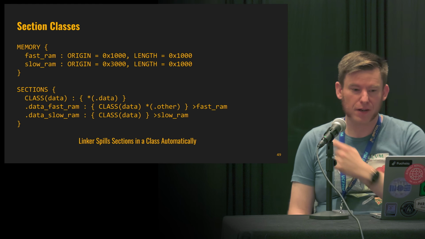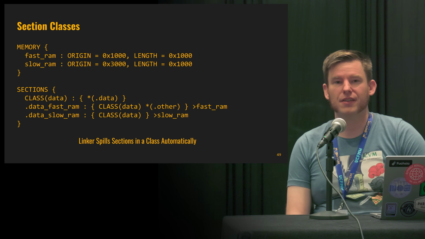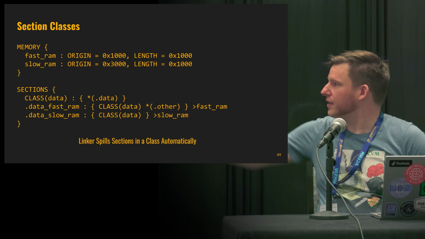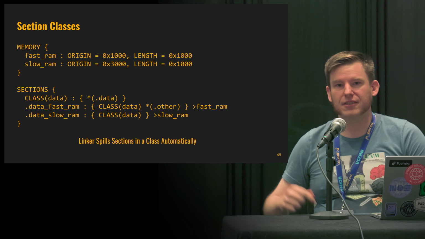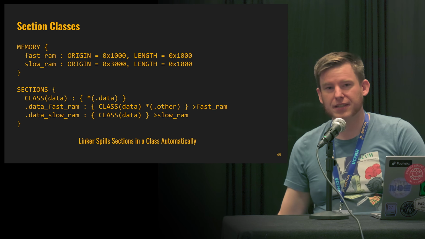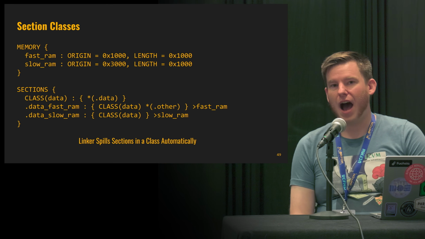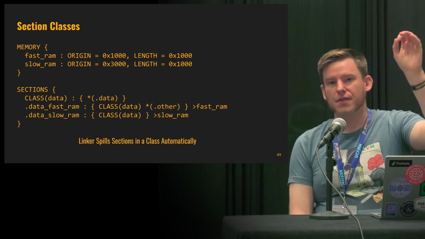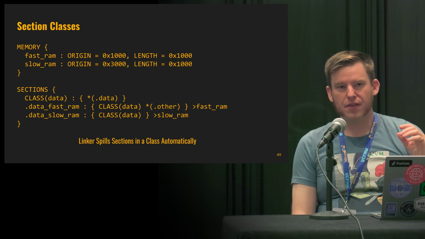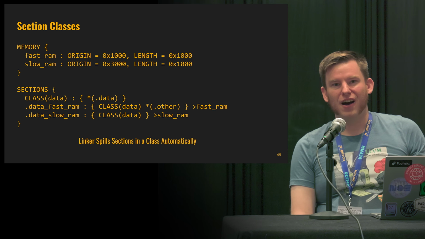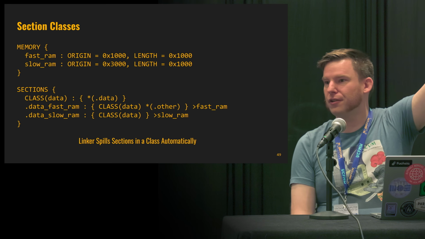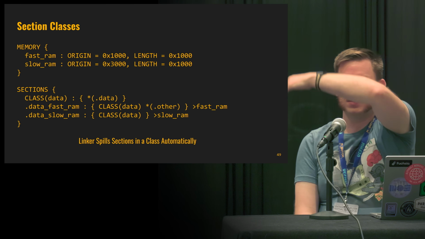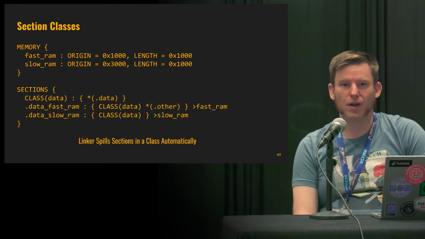But we did one better. We made a new syntax for this that doesn't require you to pass a weird flag. So you can just say, I've got this data, and I'm going to put it in a class. And then I'm going to tell you all the places that this class can go. This data needs to be put here or here. This data needs to be put there, there, or there. And then the linker just figures it out for you. It first tries to put it in the first place until it fills up, and then it tries to put it in the next place. And it keeps bumping it down the line until you run out of places to put it.